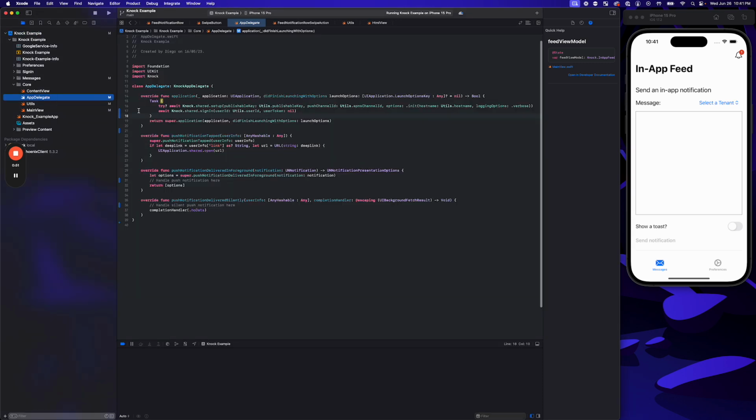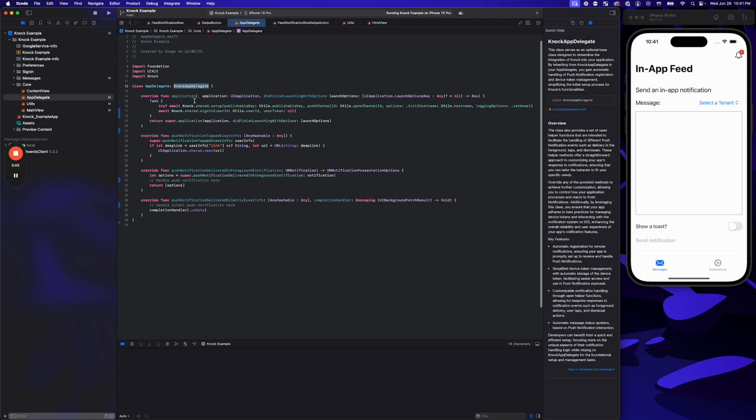Once all of that's done, we can come in here and you'll want to go to your app delegate and inherit this Knock app delegate class. This is a helper class that's going to handle almost all of your push notification logic for you. That's going to be asking the user for permission for push notifications, checking the permission statuses, registering for a push notification device token, and then once that token is received, it will automatically send it up to your Knock instance and associate it with your user with that push notification channel ID.